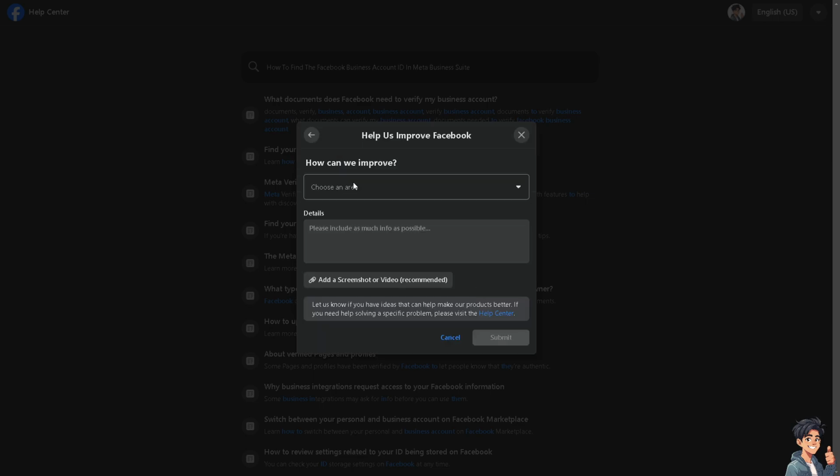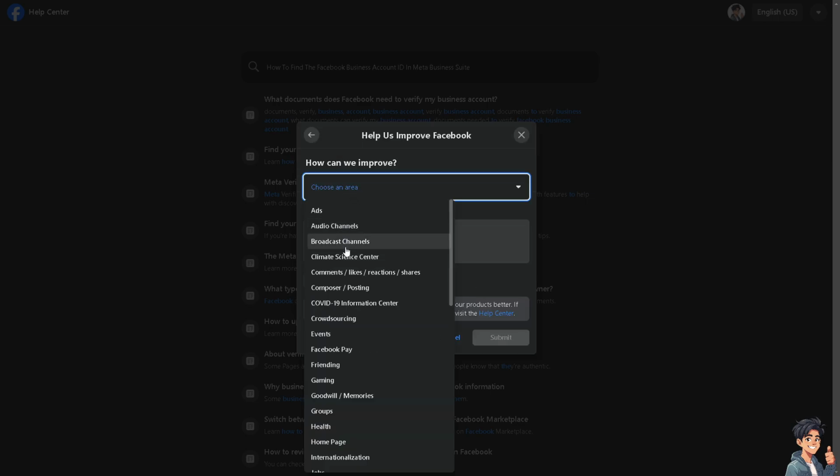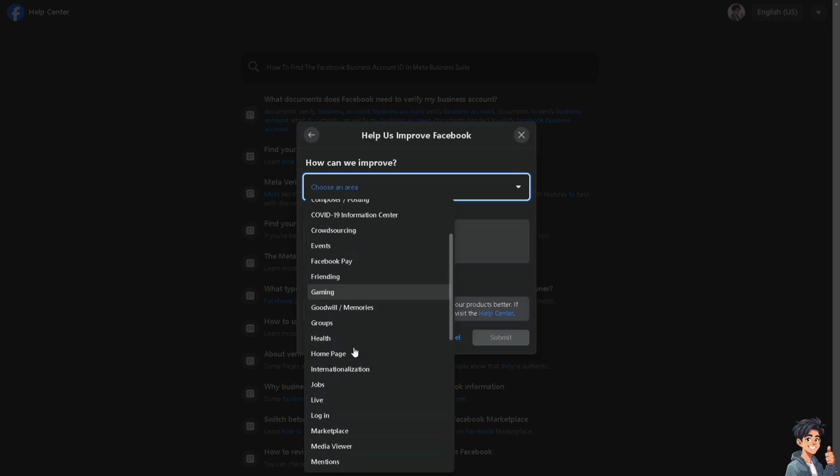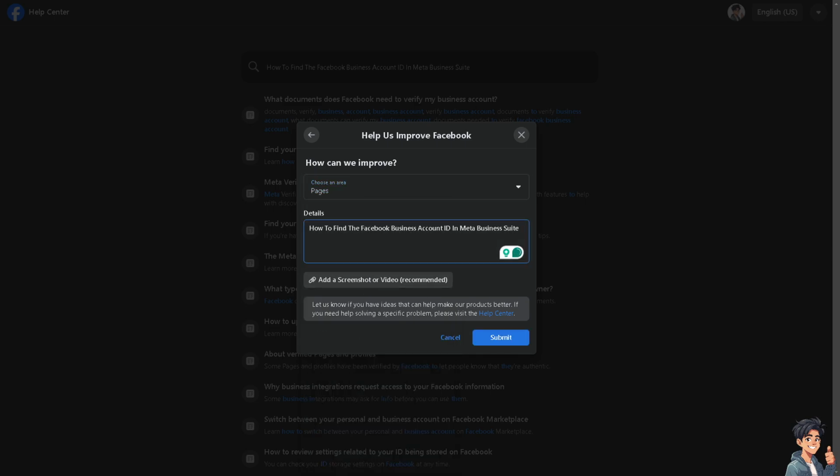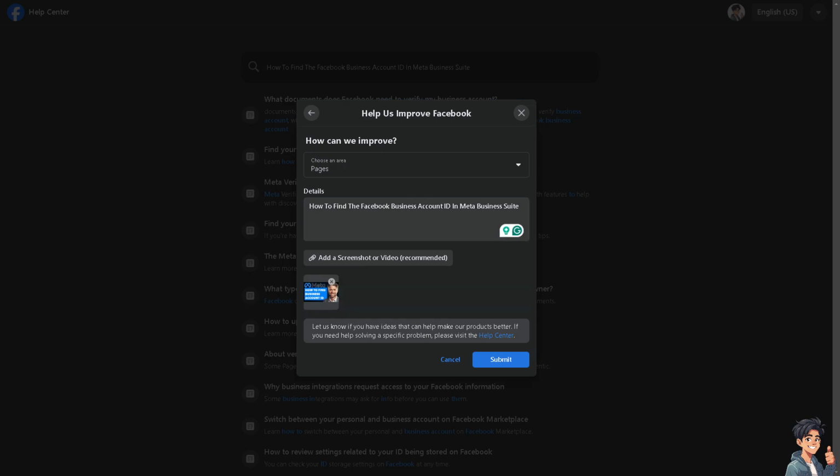Include and report and choose an area. And that's going to be your page, right? You can put in detail here and attach a file or a screenshot of the problem. Once the file has been attached, click on Submit, and one of the Facebook support staff will give you insights and troubleshooting guidelines on how to potentially fix the problem if you encounter any issue finding the Facebook business account ID on your Meta business account.